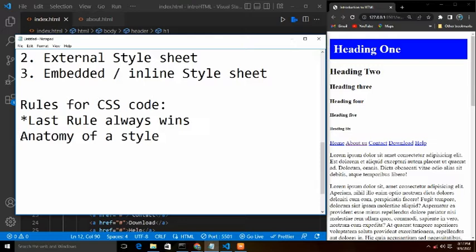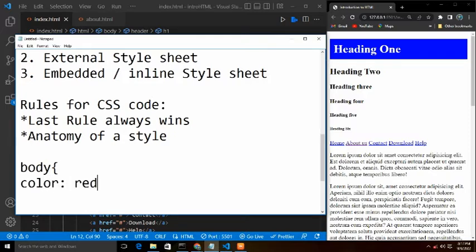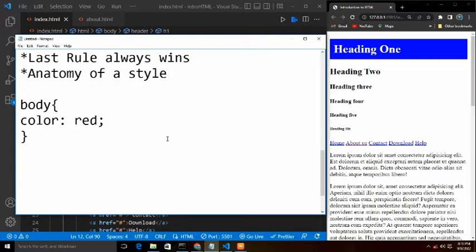What we're talking about here is, for example, let's say you select the body tag, and you say you want the color of the body to be red. Then you close this rule and select the body again. Even if you don't select the body again, under here you say again that you want the color to change to green. The last rule is actually green.